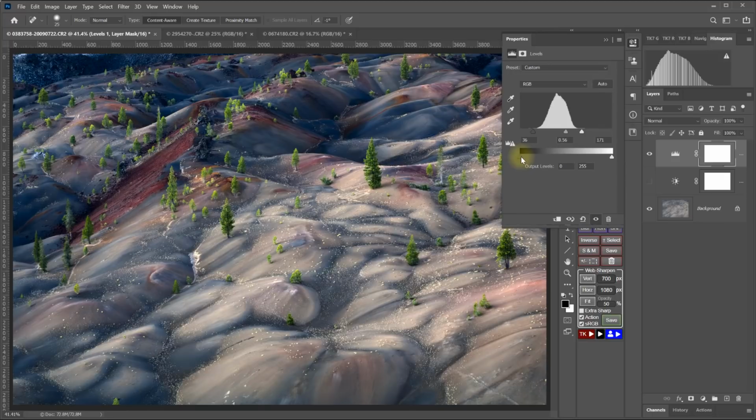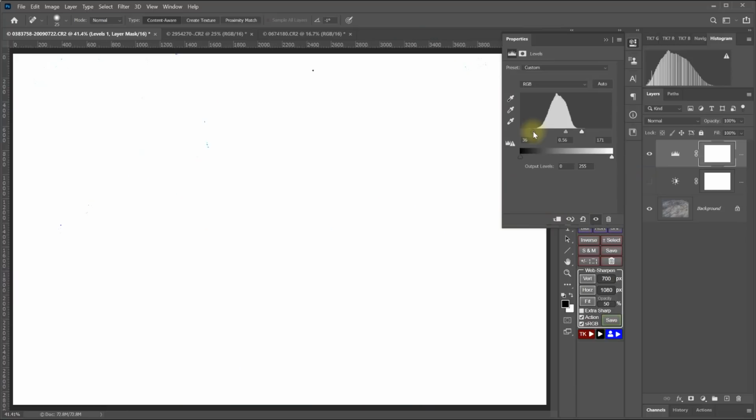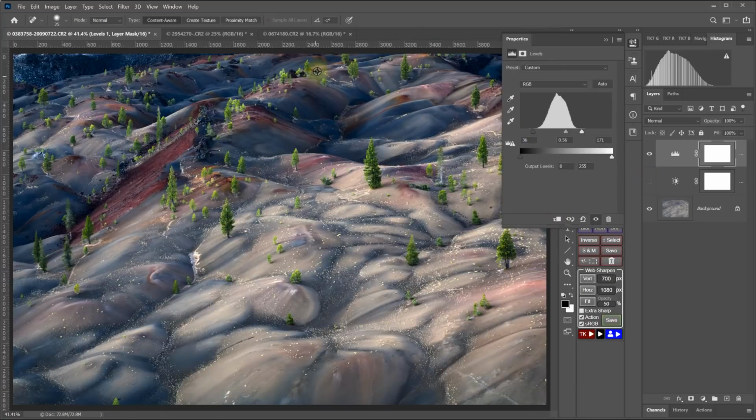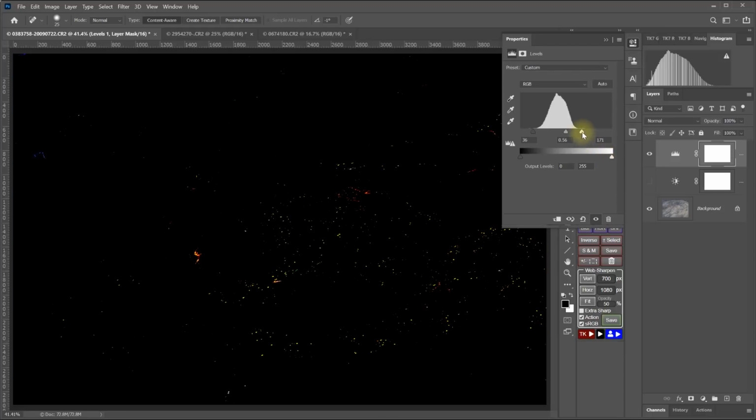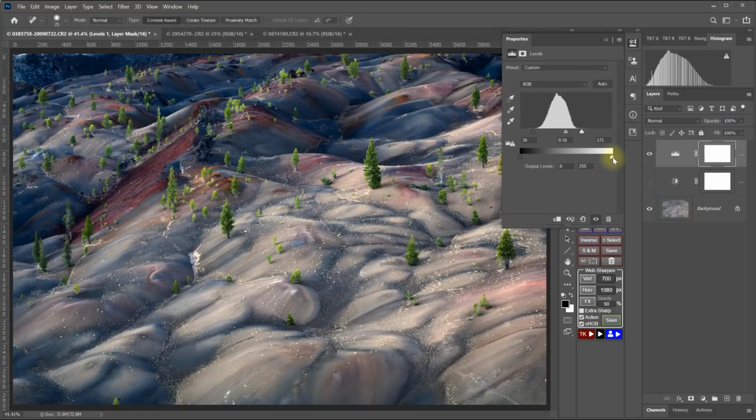These output sliders determine what the maximum dark and light values are. So when the maximum black output is at 0, you can go all the way to complete black. Somewhere in here, if I hold down the Alt key and click, we can see I've got some pure black up there in that little spot. And same thing with the white, I can see where my pure whites are, everywhere you see those little dots. And my white output can go all the way to 255, which is the pure white value.